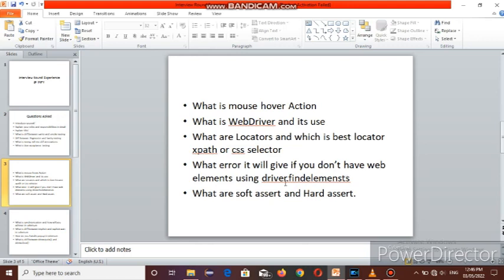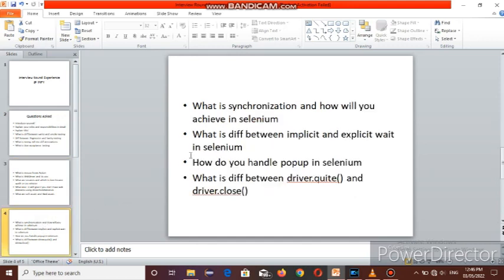Okay, so we all know that driver.find elements will return the list of web elements present on the web page, right? So if there were no web element found, what error will it give? Basically it will not give any error, it will return an empty list. Okay, empty list of web elements. Okay, so the next question is what is the soft and hard error, so you can answer this one. Let's move to the next question.